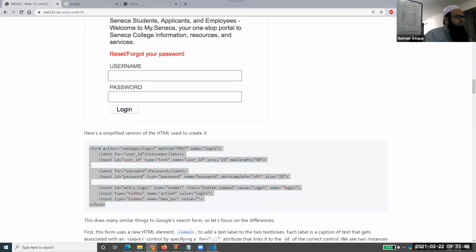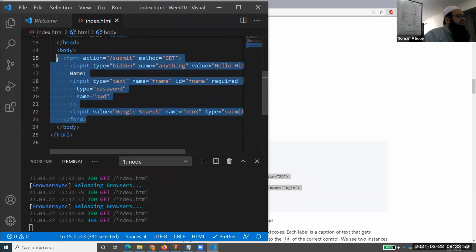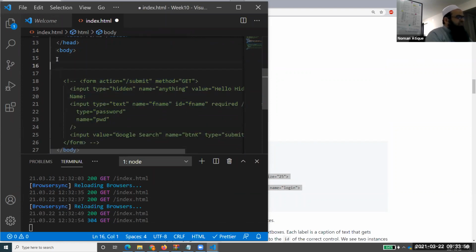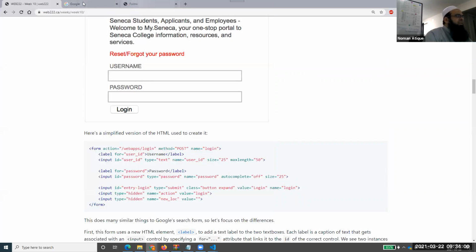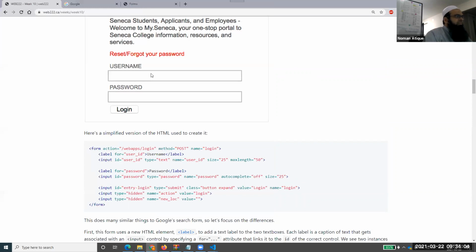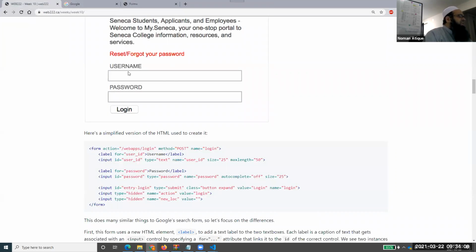But let me just show you. I will just replace my form with this one, or maybe I will just make it a comment and write down that form which they have used for the Seneca one. So if I save this one and run this form, okay, yes, so this is username and password. The same form again, as I said, there is no CSS, so of course it is basically just showing that particular thing.